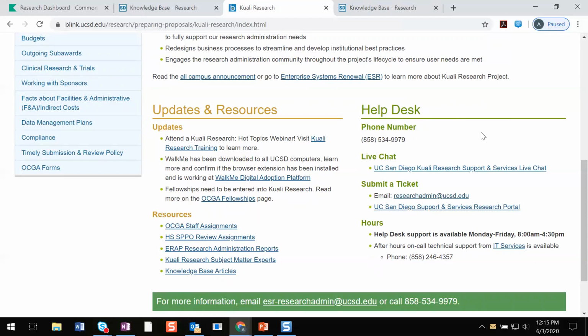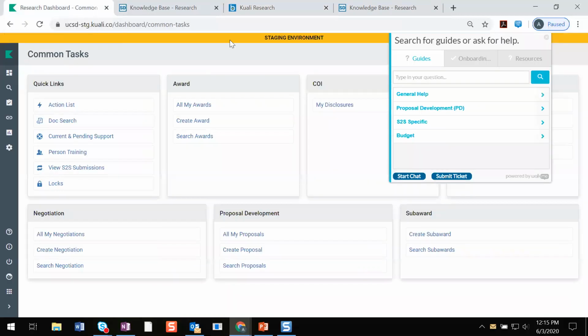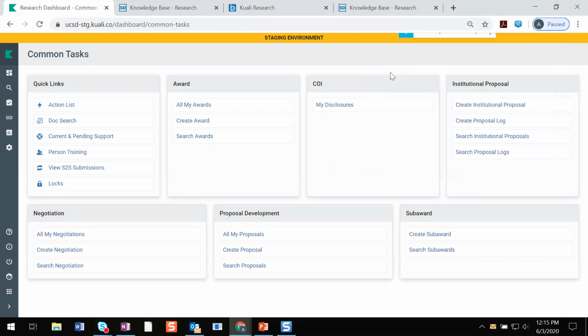Andy, we do have a question. Can you show how to reach, I believe, the knowledge base from inside of the Kuali Research record again? Yeah, exactly. If you have WalkMe installed on your browser, you'll have this Guides, Resources, and Help button appear at the top. If you don't have WalkMe installed, you can again reach out to our help desk and we'll provide you a download link.